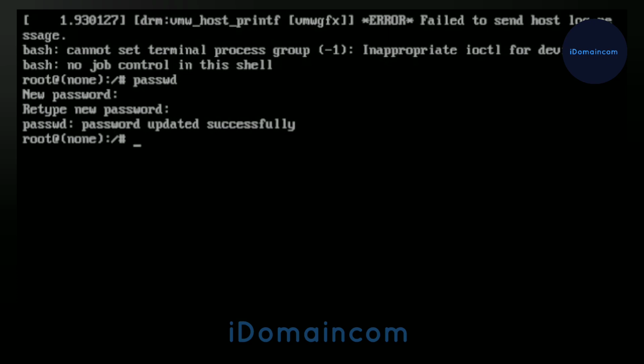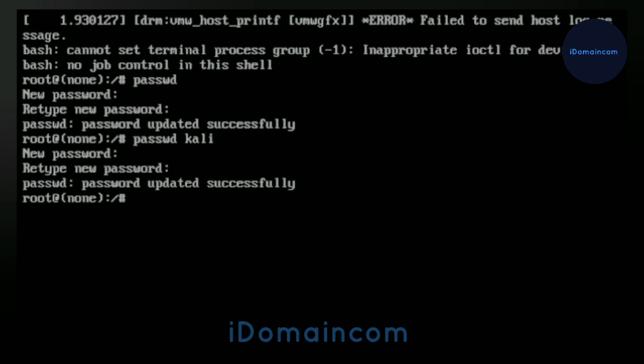Now what if you want to change the password of a user? That is also fairly simple. You can just type passwd and the username. So I have a user called Kali, and I would like to change the password for that. As you can see, it will ask for a new password again, and we'll just type password, and the password is updated successfully.